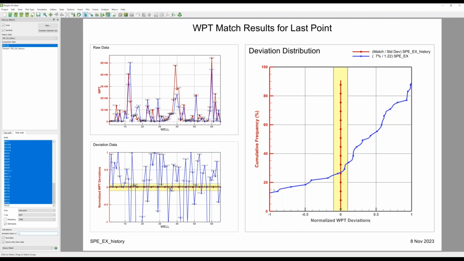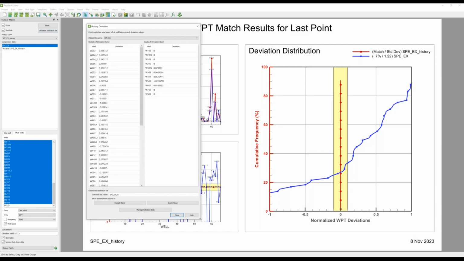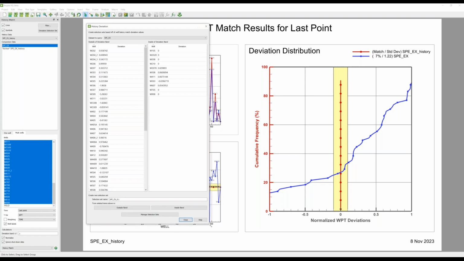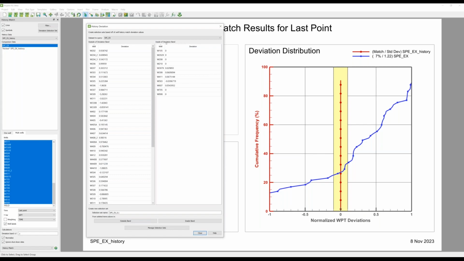So one of the things users have asked for is to say, that's great visually, and to get a number specified with that, but I really want to take that to the next level in my history match workflow. So what we've done is added a third step to this, which is going into the deviation selection set dialog. Now we have access to what actual entities are inside and outside of those bands, and to create selection sets based on that data. This dialog shows you which wells are inside and outside of that band, and we're able to create selection sets based on those results.